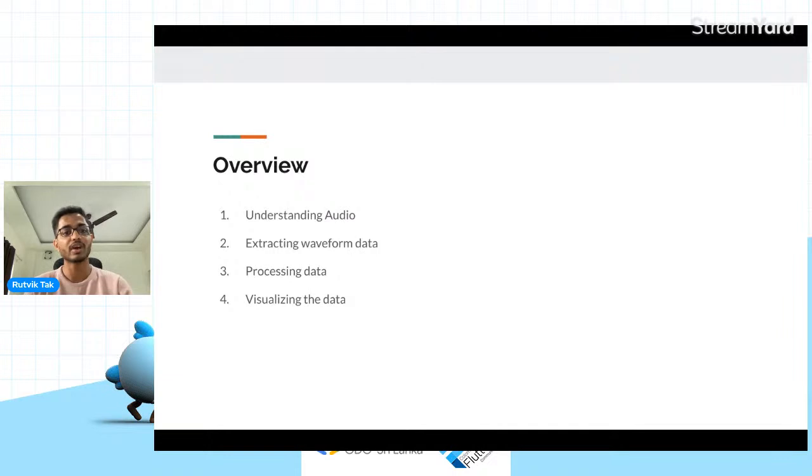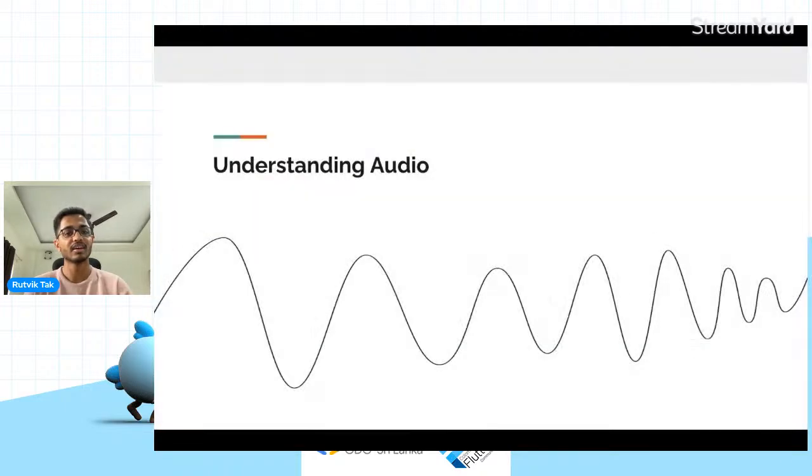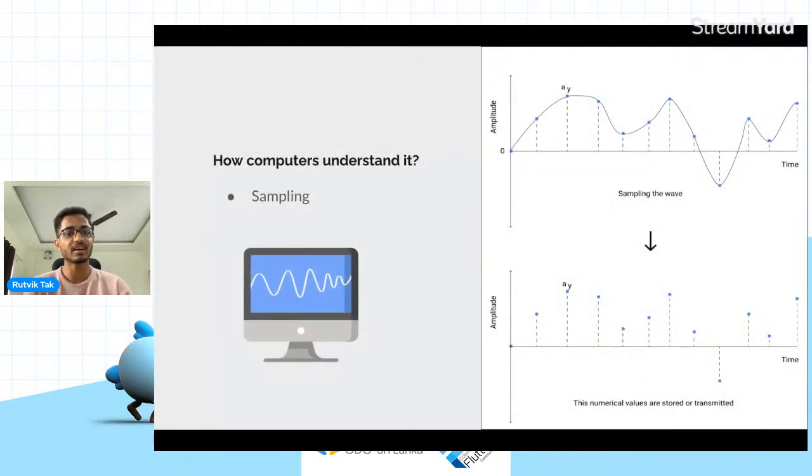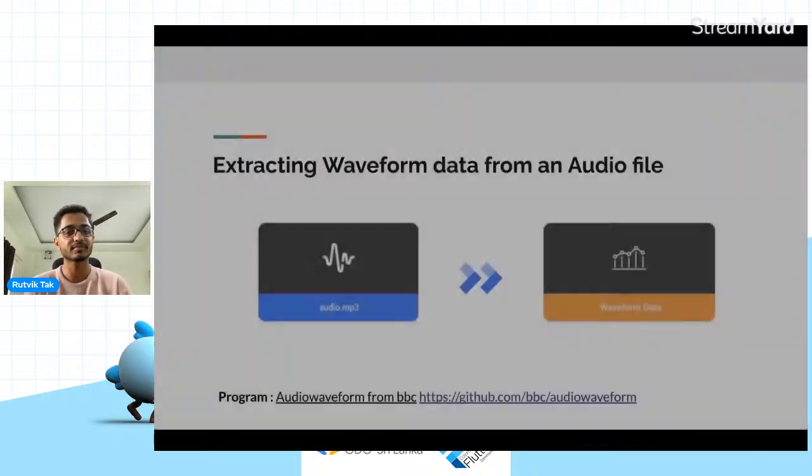Next up is the overview. We are going to understand the audio, extract the data that we need, process it, and visualize it. Understanding audio: I will go through this part really quickly. How do computers understand audio? Computers understand audio by a process called sampling, and in sampling, we capture the amplitudes of a sound wave at any given point in time. Once we have these sample points calculated, we either store them or transmit them for further use.